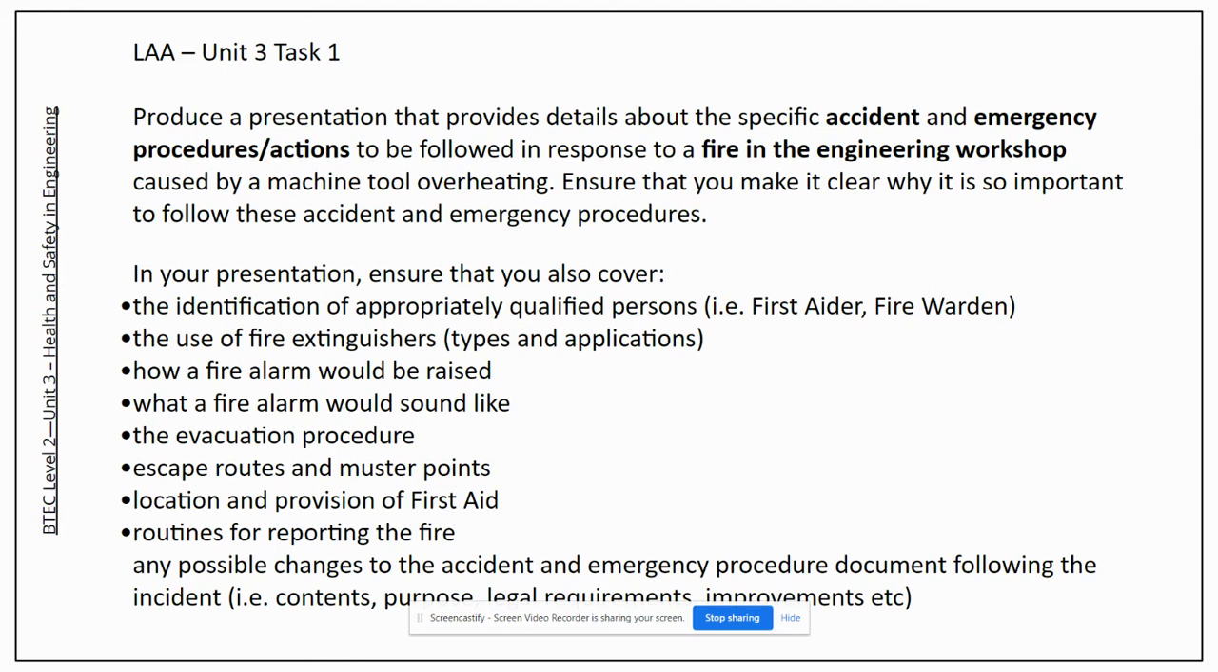In your presentation, you need to cover the following: the identification of appropriately qualified persons, i.e. first aiders. In school, if you have an accident or if you have a bump and you get sent to the first aid room, a dedicated first aider will come and see you. And we also have a fire warden. Now, we've got a fire warden per block in our building. That could either be myself or Mr. Watkins. I think on the doors of the rooms, it's all labelled up as me. But if I'm not there, then Mr. Watkins does exactly the same thing. Okay.